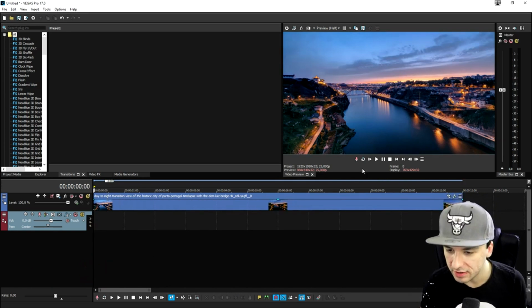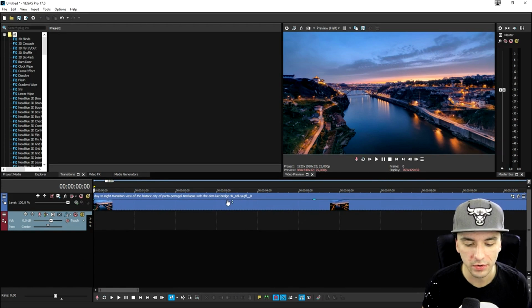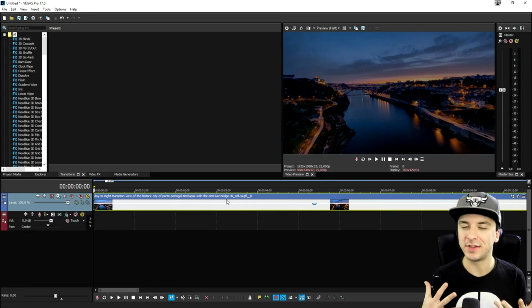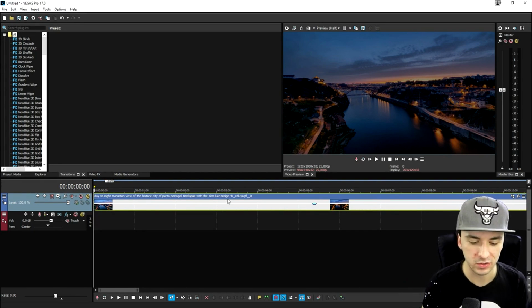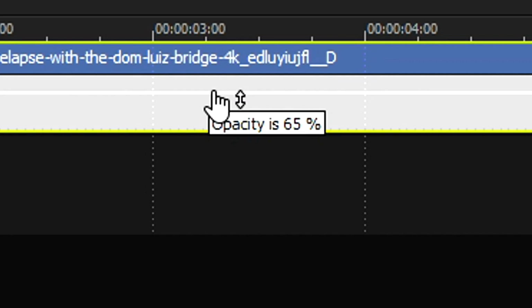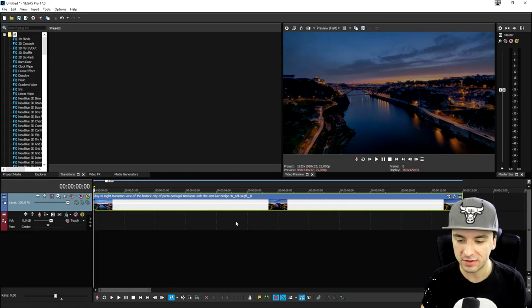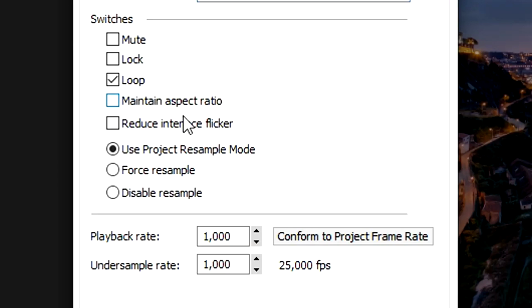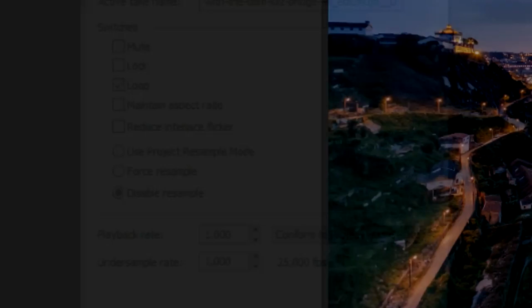So first of all, I'm going to lower the opacity, because the lower the opacity is going to be, the brighter these end cards are going to pop out. So we're not going to just put it in full brightness. So then we're going to place the opacity at around 65%. Then we need to also right click, properties, uncheck maintain aspect ratio, and disable the resample, so it's going to look a lot smoother.